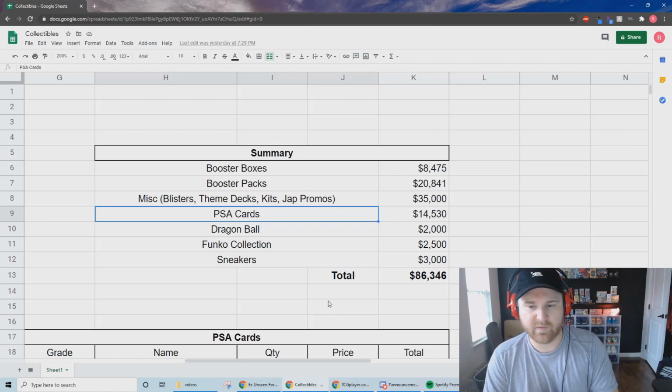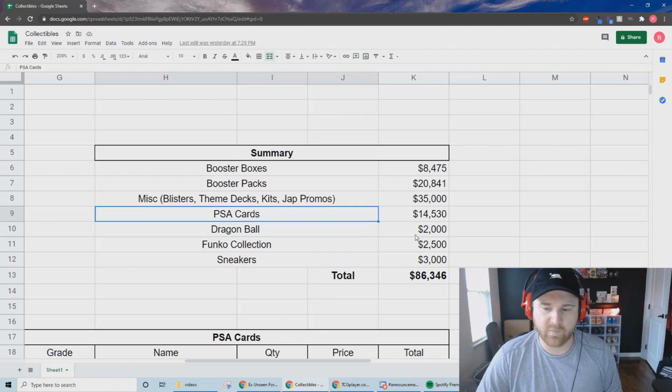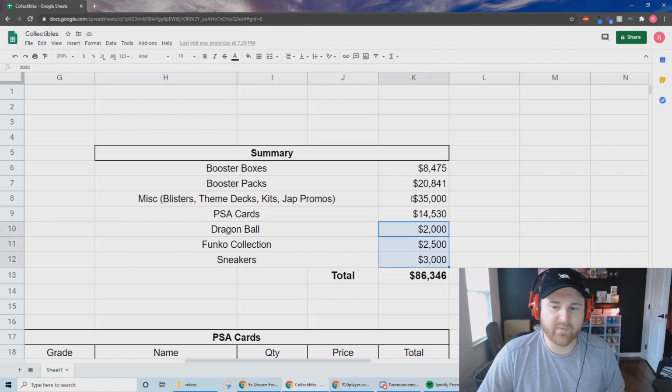So right here is our collectible summary. We're at booster boxes, 8,400, booster packs, a little over 20,000, our miscellaneous stuff, our blisters, theme decks, pre-release kit, Japanese promos, 35 gram, PSA cards, a little over 14,000. I have Dragon Ball, Funko, and sneakers in here as well, totaling up 7,500. So right now our Pokemon collection is sitting at 78,000.